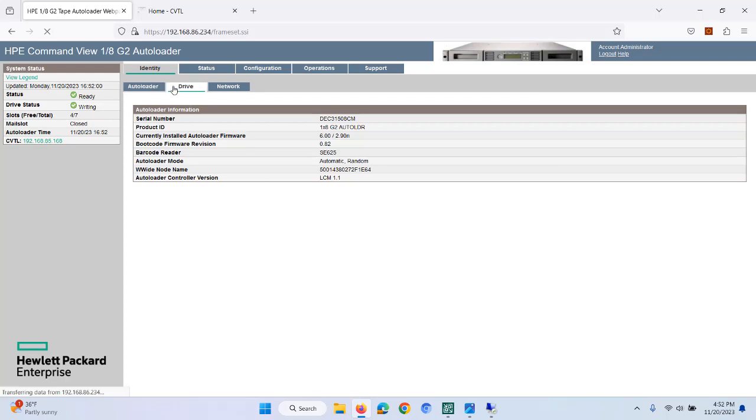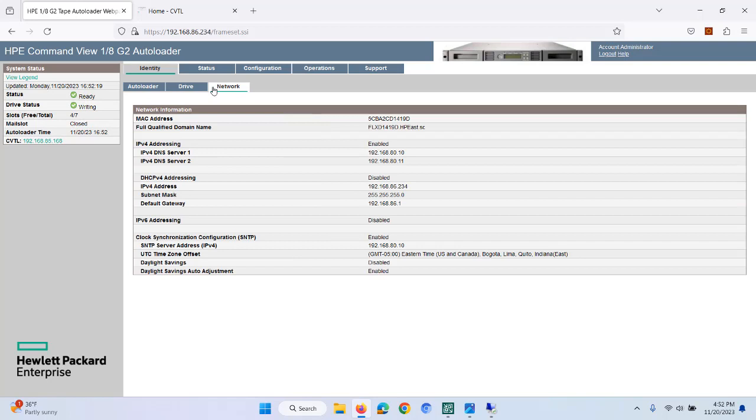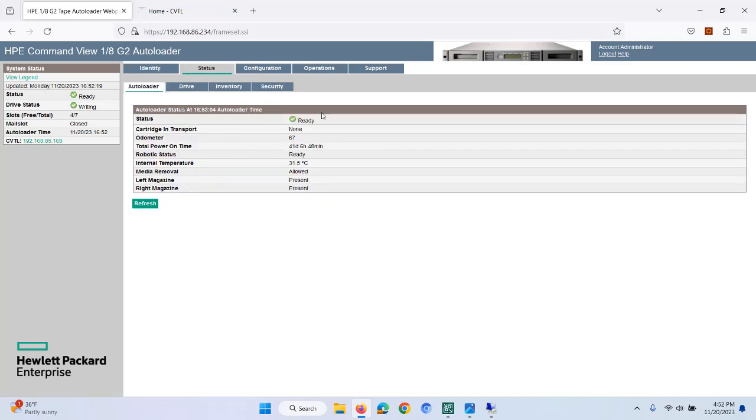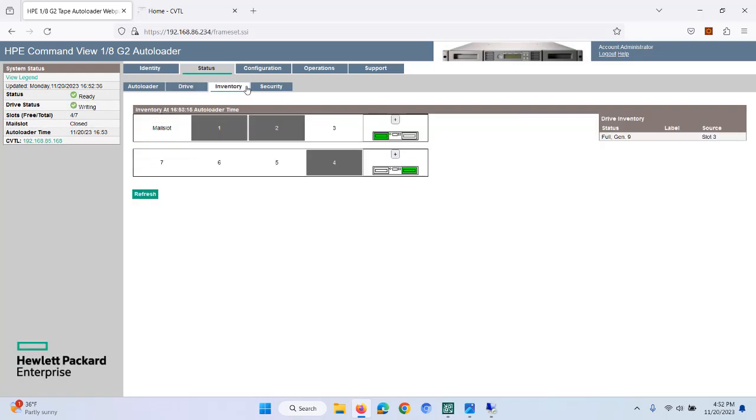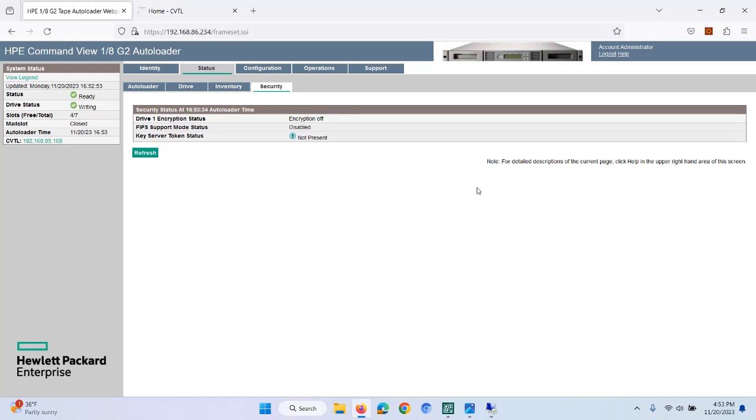I think this interface is a little bit easier. Certainly you can get identity. You can look at the drive, even the network configuration. You can see that's how I have this configured here. We can get status of the solution, as far as the entire autoloader. Again, we can look at the drive. The inventory, we can actually see the tapes installed here. These are the black squares that are right here. You can also see I have the mail slot configured. I can also tell that I have the tape from slot 3 inside the drive. Obviously, we could look at security on this as well, but I don't have any of the encryption key mechanisms set up here. And obviously, we could refresh this information by clicking that button.